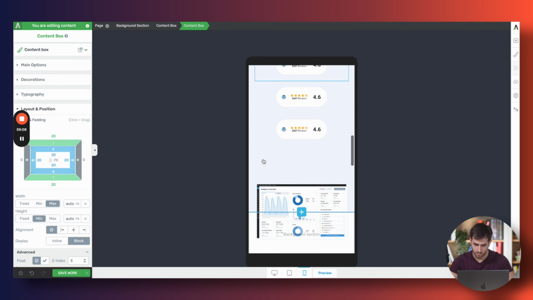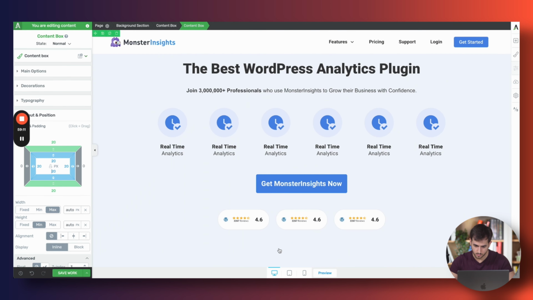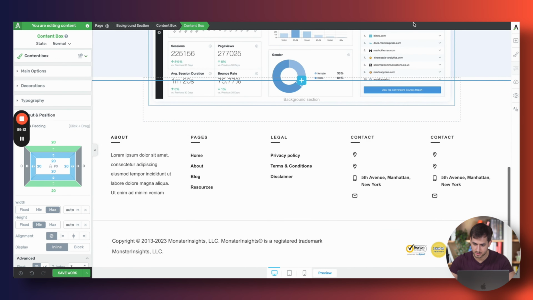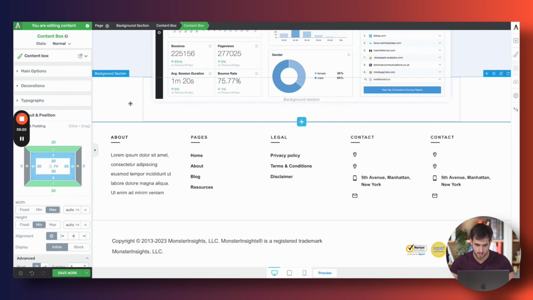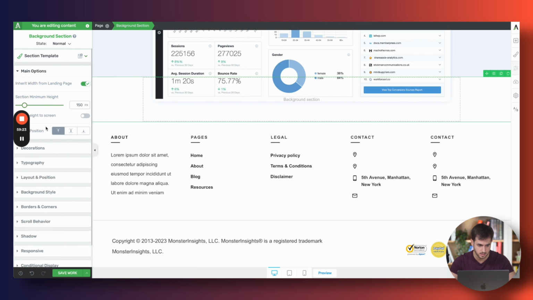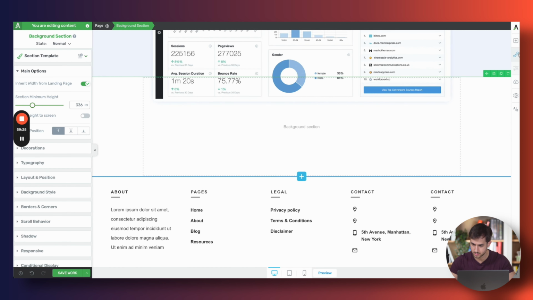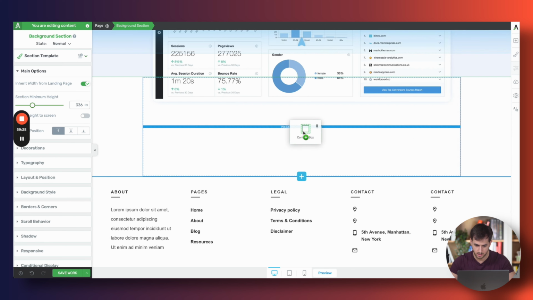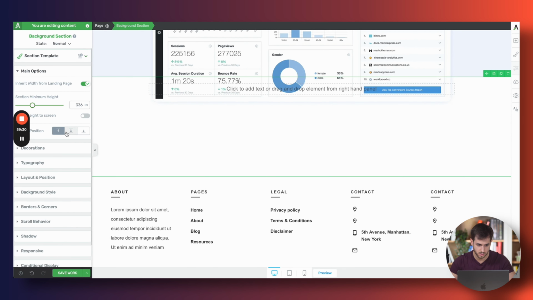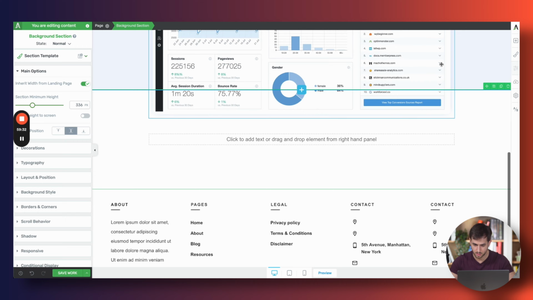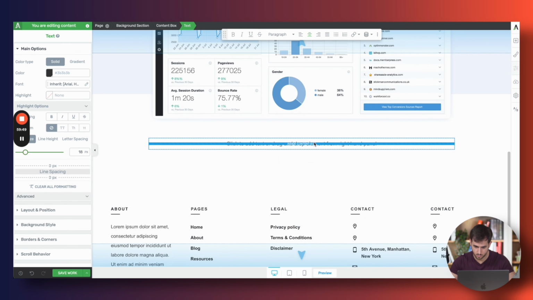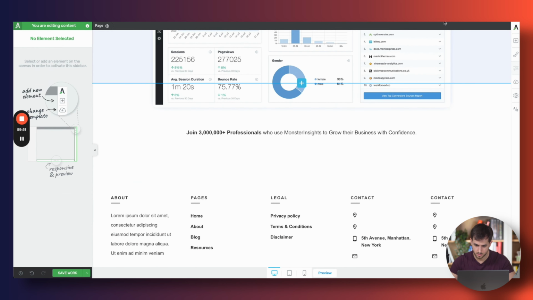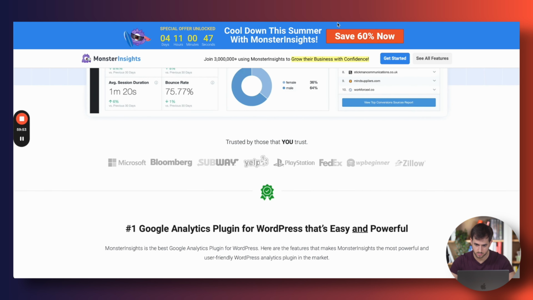Perfect. Alrighty, now let's keep going. Let's build this trusted by those that you trust section, and let's insert some of these logos. So here inside our background section, let's give this a minimum height just so that we can work on this. And let's give this a content box. We want to make sure that we align everything to the middle, and we can probably just grab this text, duplicate it, and bring it down. And we can put it inside the content box. Let's just grab this text, trusted by those that trust you.